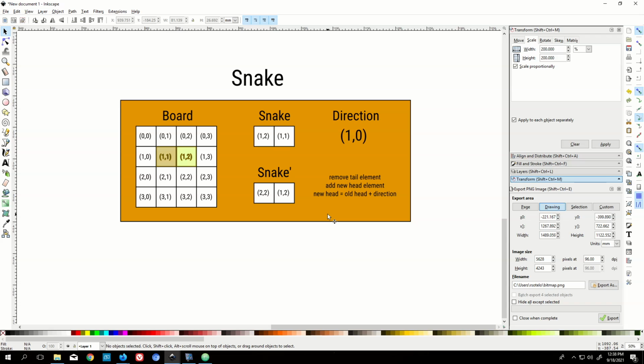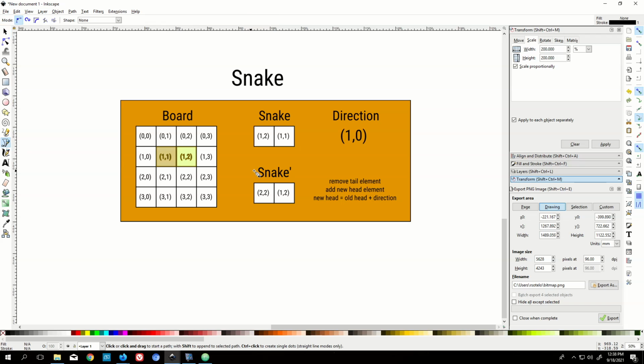The only other thing we'll need probably is a list of cells which represent where the food is. The only thing that'll change with the movement of this snake is if there's a food in front of you, like let's say at 2-2, instead of removing the old tail element, we'll just do this.